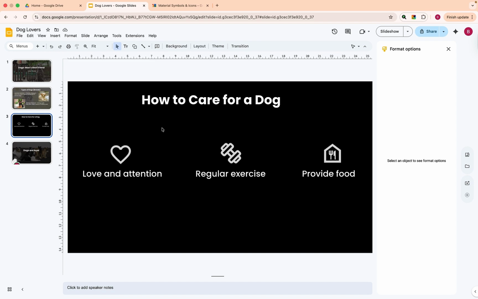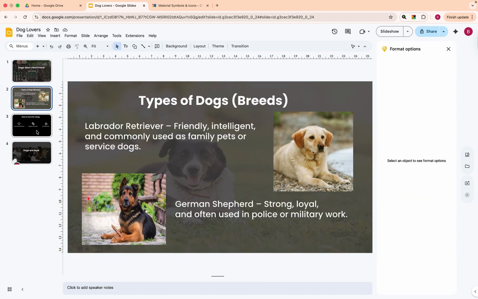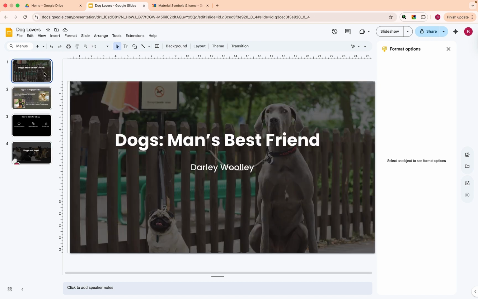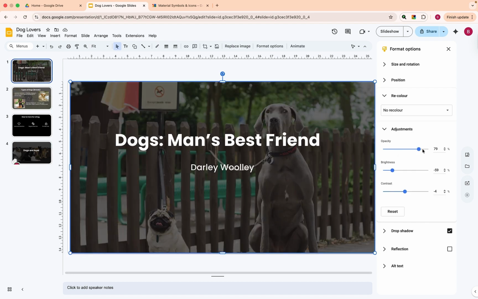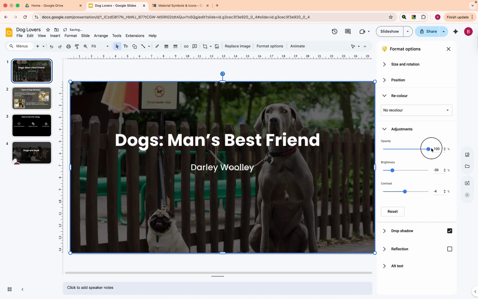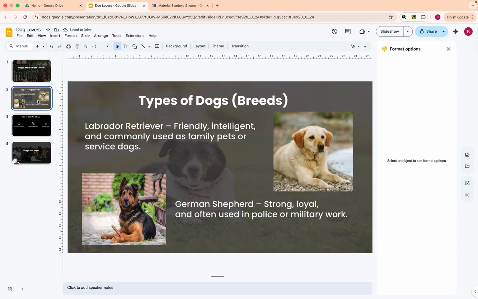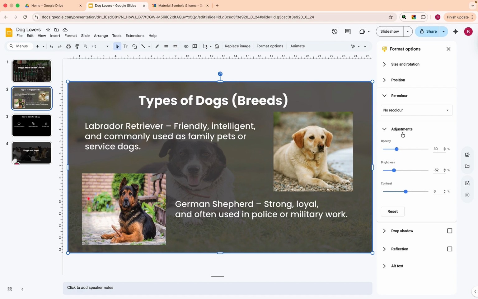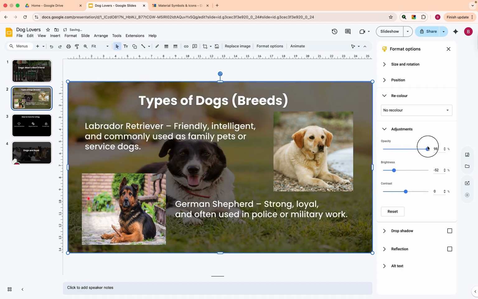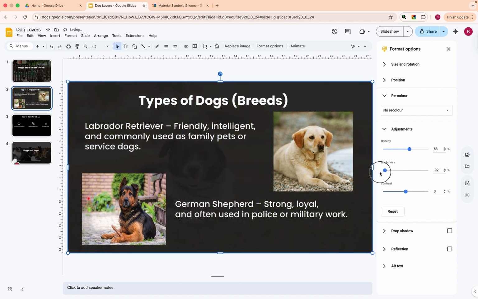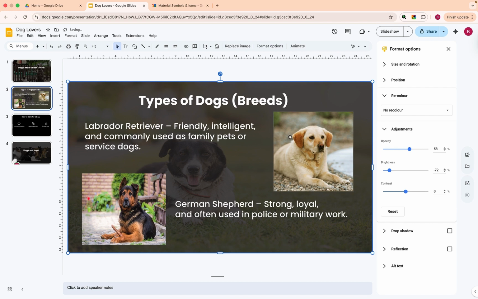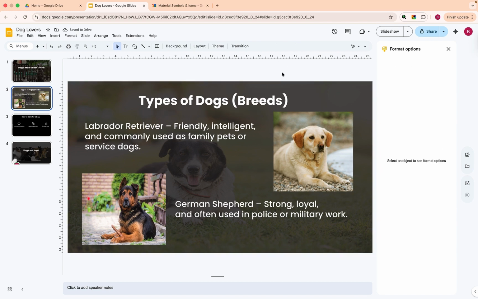Okay, so after you are done with this, we want to add some transitions in between our slides. Okay, so we're going to change this. Let's increase the opacity a bit. Okay, let's do the same for this. Let's increase the opacity. Okay, and the brightness should reduce a little bit. Okay, so right now this is how our slide is looking.